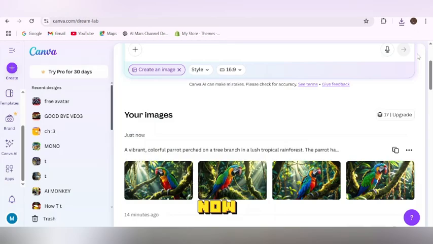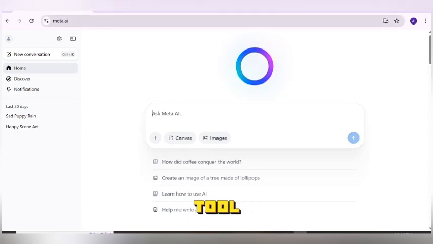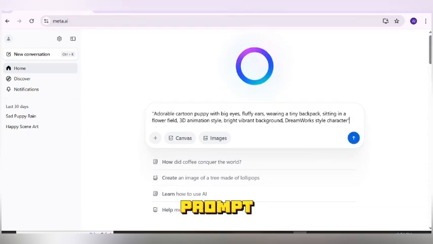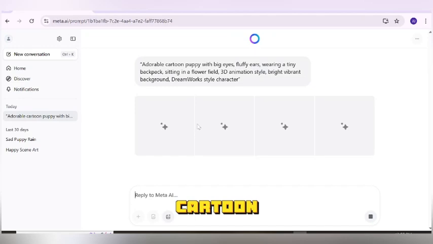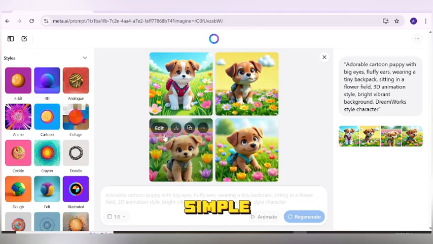Tool 3. Meta AI. And now, the final and most amazing tool, Meta AI. Just type or paste your prompt, click Generate, and wait a few moments. Boom! Your stunning cartoon image is ready. It's fast, simple, and the quality is mind-blowing.